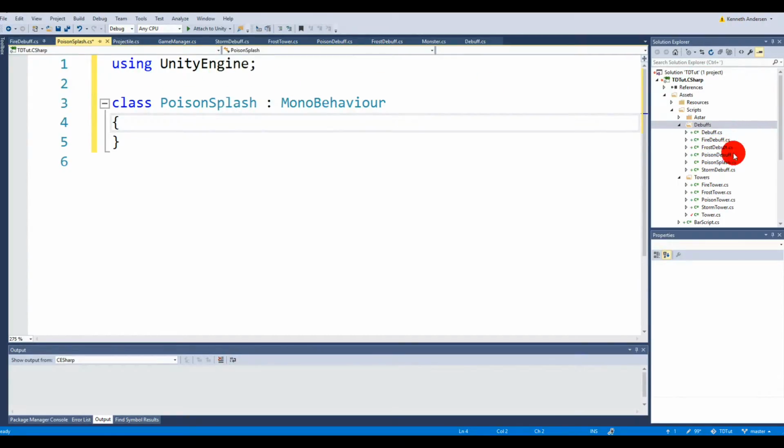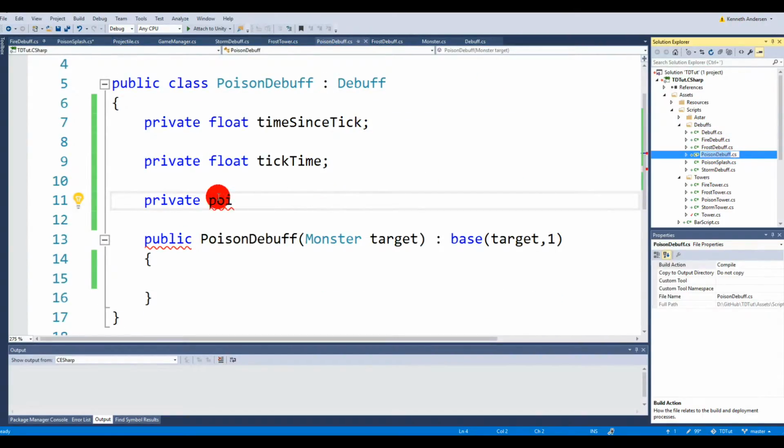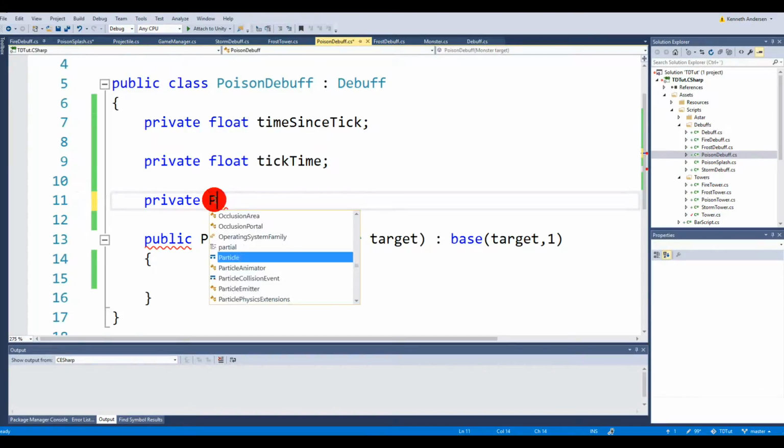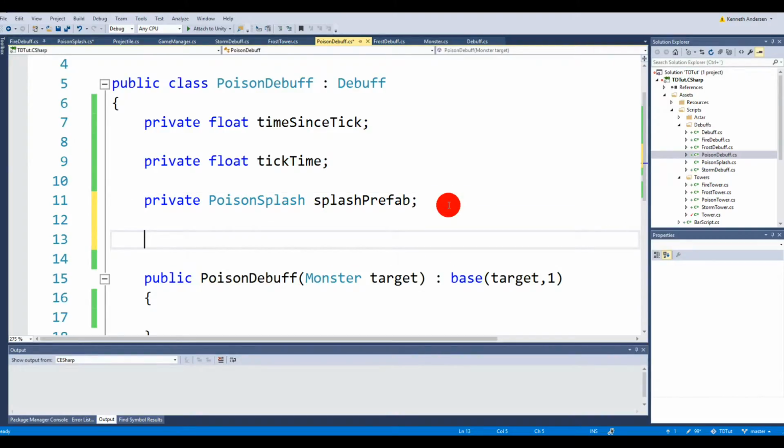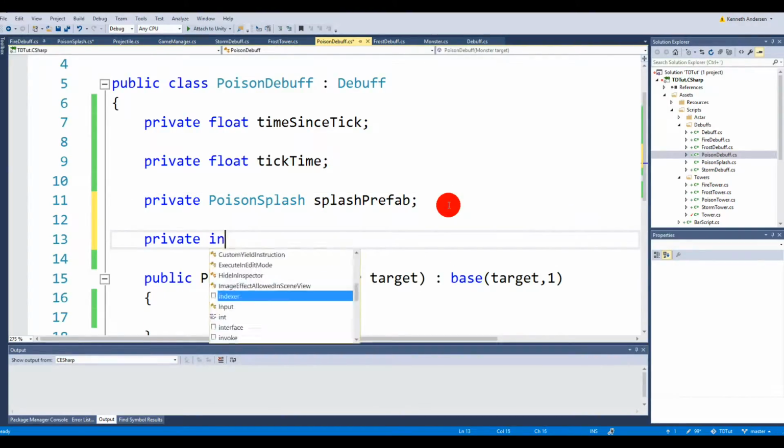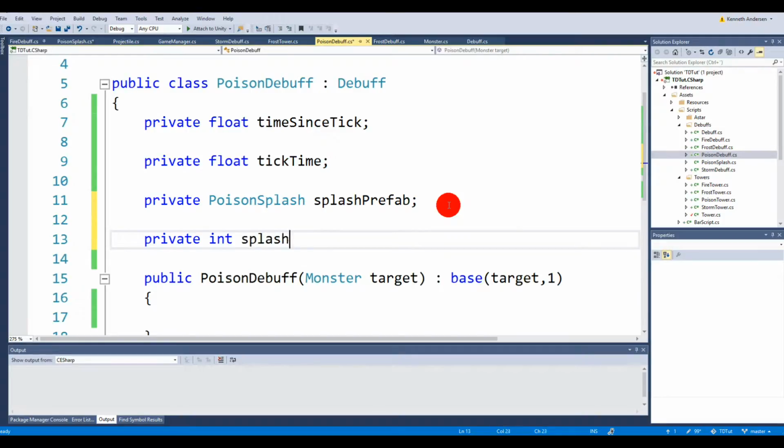For now we're not going to write anything here, but because we just added this, we will be able to go to our poison debuff and write poison splash. And this is the splash that is going to be on the ground. So this is our splash prefab. So this splash is going to do some damage when it hits something. So we're going to make an integer called splash damage.